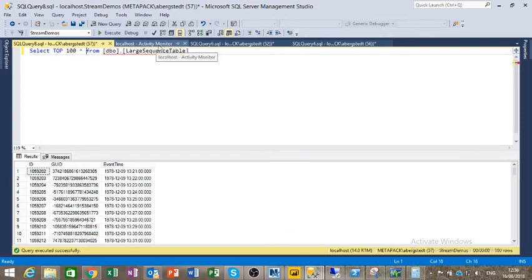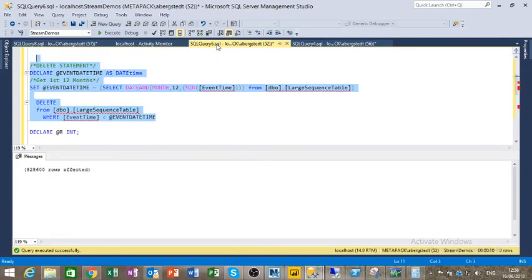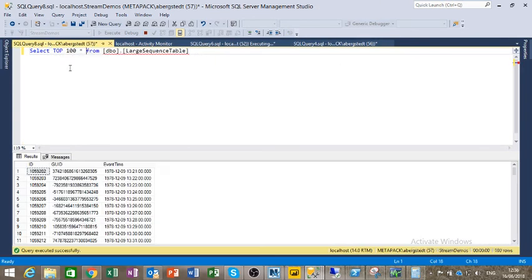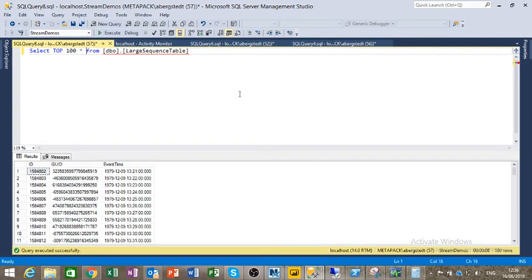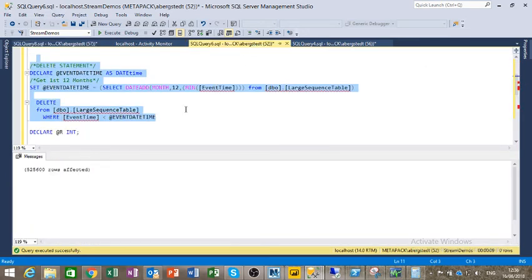Let's try to delete a bit more data. So let's just run this again. And you can see, oh, we're not getting any data back. Oh, we have to wait for the delete to finish. Oh, this is terrible. Delete finished. Right. Let's remark out the loop.